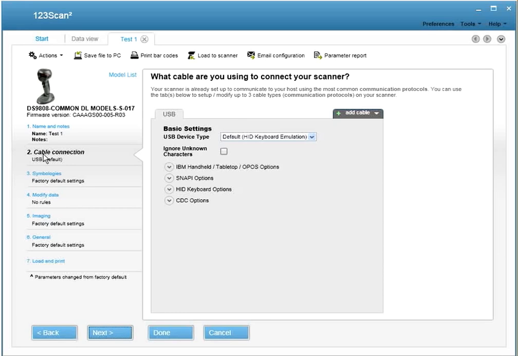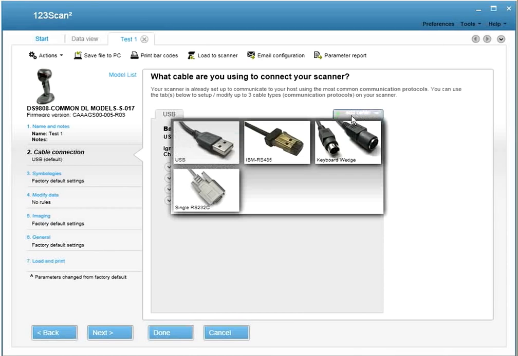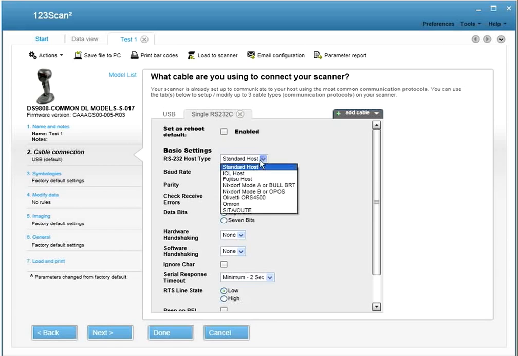The next tab that comes up is the cable connections. From here you can select how you want your scanner connected via USB or RS-232. In this case, we're going to say USB OPOS mode. If you wanted to add a RS-232 cable configuration setting, select this tab right here, pick the cable you want, let's say it's RS-232, and you could pick which version of RS-232 you wanted.